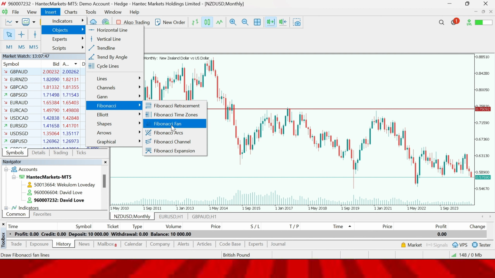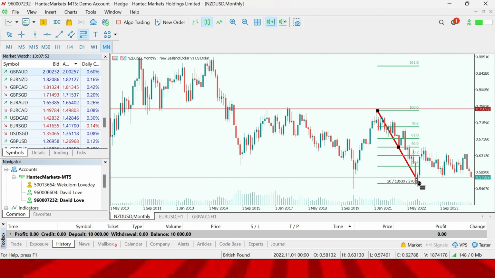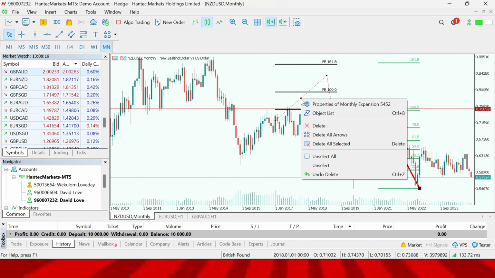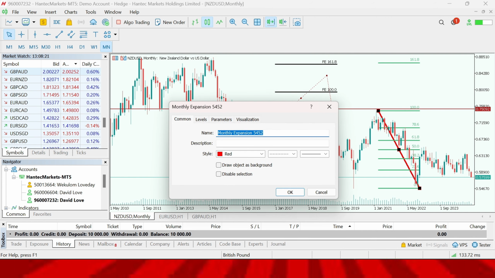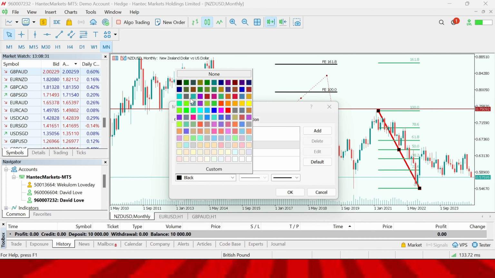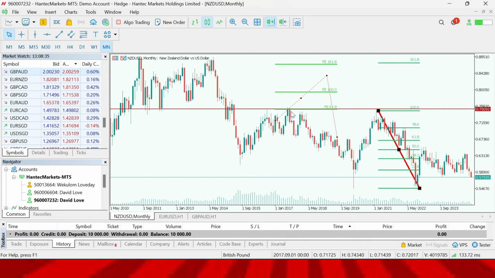If you want to add any of that, you just select, click where you want to start and where you want to end, then you can add. If you want to insert maybe Fibonacci expansion, you can click there and add the Fibonacci expansion. Look at the Fibonacci expansion here, it's not looking very clear. You can right click and go to properties, look at the visualizations, look at the parameters, look at the levels. You can change the color. If you want the color to be green, you can change the color to whatever you like. You can customize it however you like.